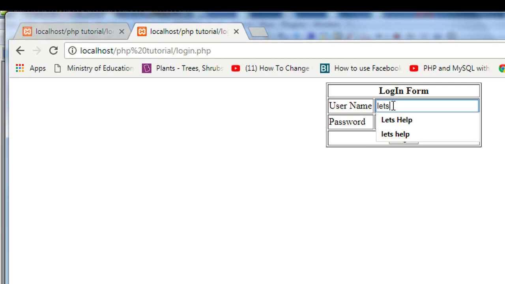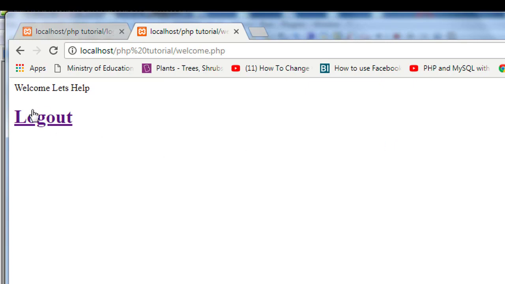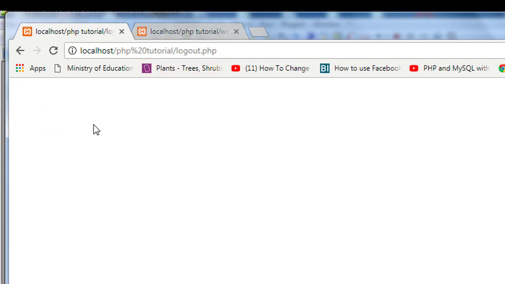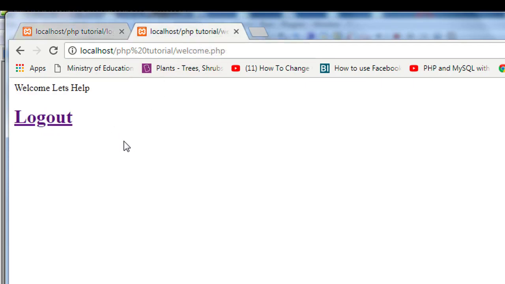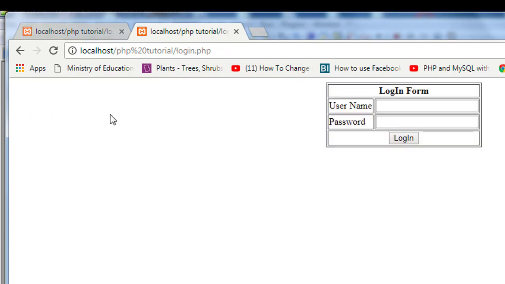First of all, let's log in. 1234, login. Now when I click on the logout button, it should not display this blank page. It should redirect me to the login.php file. So let's see. When I click on the logout button, it redirected me to the login.php.